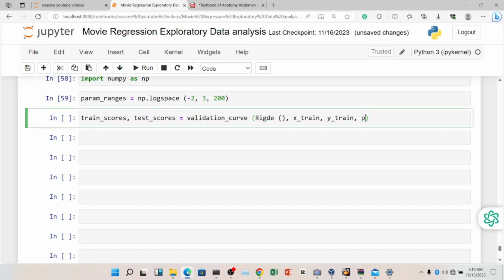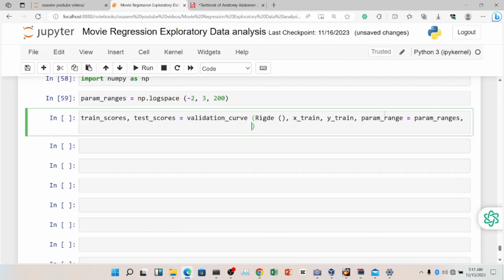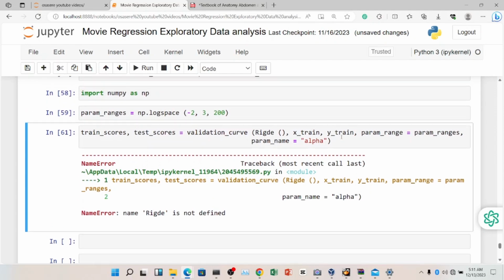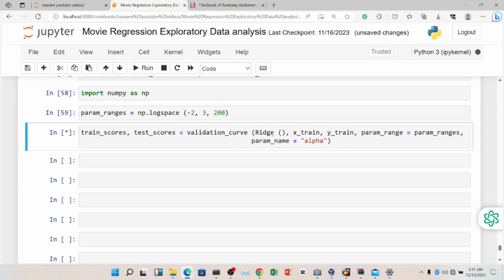I'm also going to provide my param range. Param range I'm going to set to my param ranges. Then we'll set my param name, which is alpha. So let me fit this now. Okay, let me run this now.